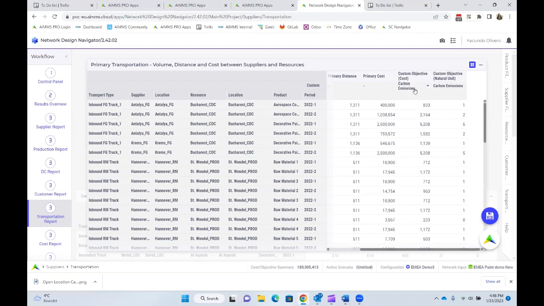And the column custom objective cost is calculated by multiplying the custom objective natural unit row by the weight factor. And as we inputted a high weight factor of 1,000, the system will not compare transport lanes only by price, but by the combination of price and the custom objective cost. This means that the lanes that have a high carbon emission will not be good for the optimization. Therefore, they will not be chosen.